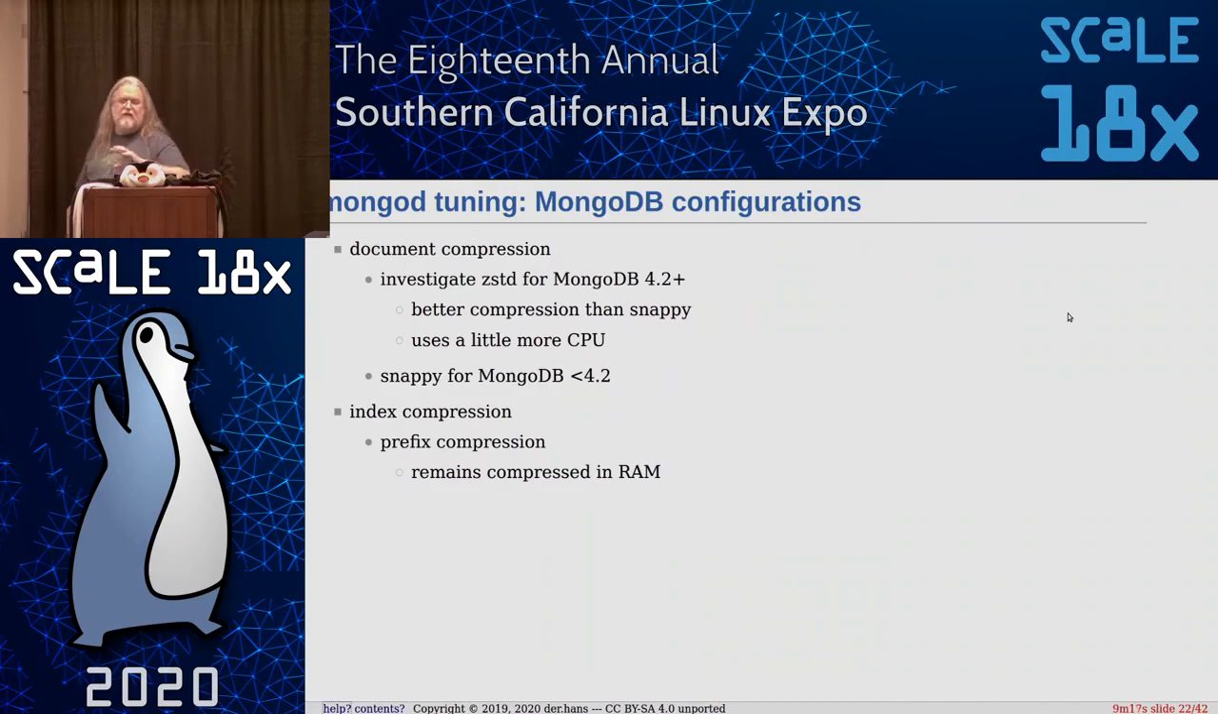And then MongoDB does index compression. And this is one of the main reasons I wanted to put this in here. There's two different things, right? So the first one is storing the documents that I was talking about, so that when you store the document on disk, MongoDB can go through and do compression on that. It does index compression by default.